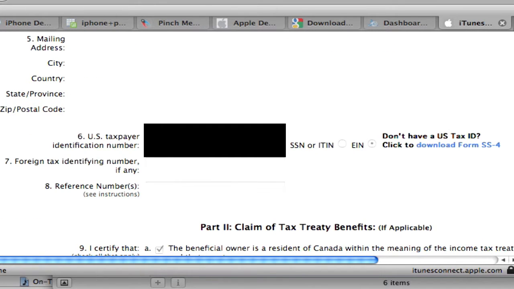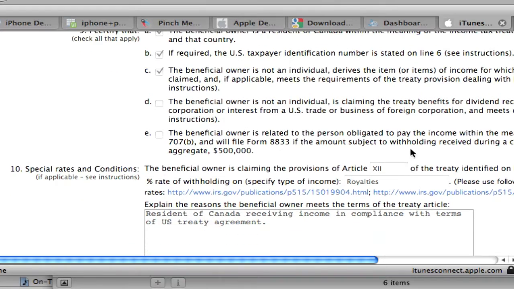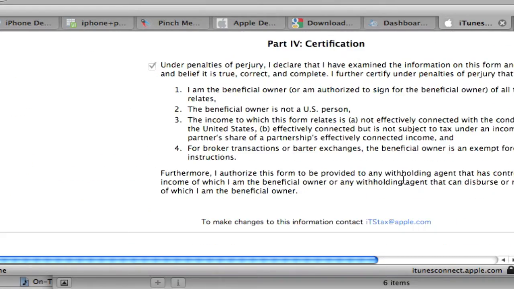Here's my US taxpayer number, my EIN that I got. Boom, boom, boom. I certify that the first 3 are the ones that you check off, which we said, and those articles hold that, yeah, I'm allowed to do this.